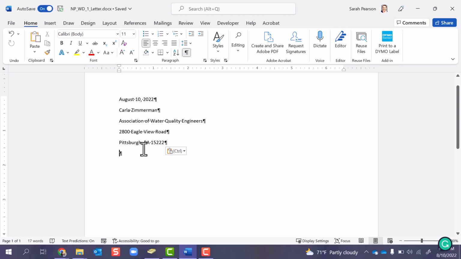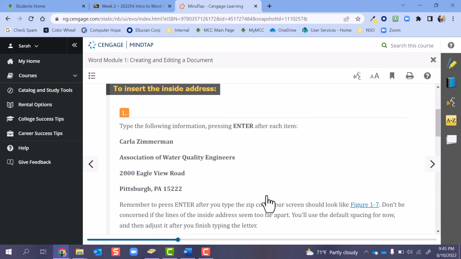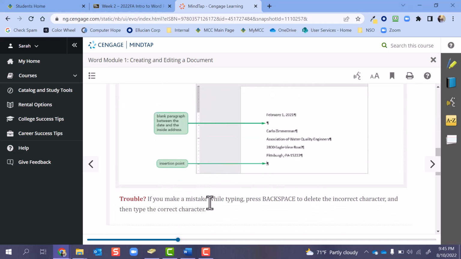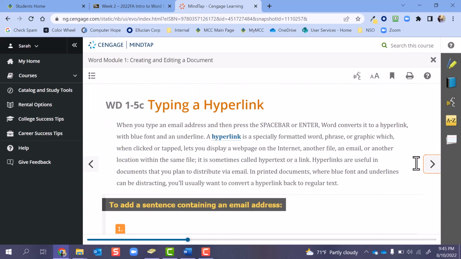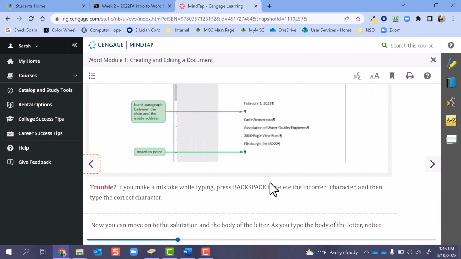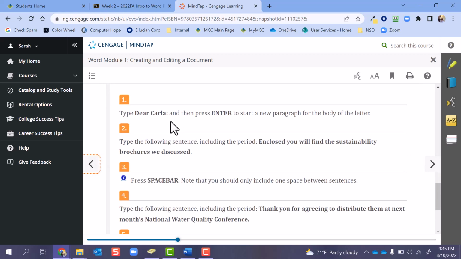Now we're going to move on to the salutation and the body of the letter. Like I said, you do not have to watch me type this on the screen. I'm going to show you really quick and easy where that is in here. Again, if you have any trouble, backspace, best friend. All right, so we're going to be actually adding the body of the letter, and apparently that is down further. There it is. All right, so this is what we're adding.